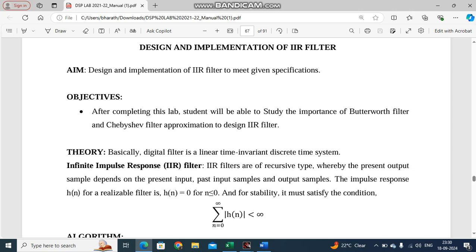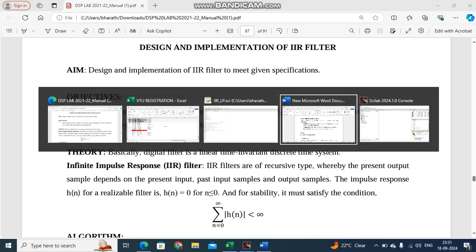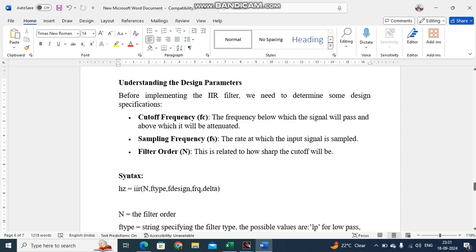Now we'll get into the design of this IIR filter. For that, let's see what parameters we require in order to design it. As I explained for the FIR filter, in order to design an IIR filter, we require three parameters. One is the cutoff frequency, second is the sampling frequency, and third is again the order of the filter.